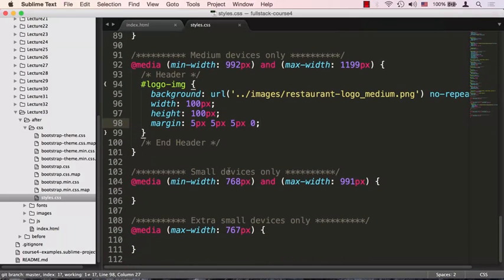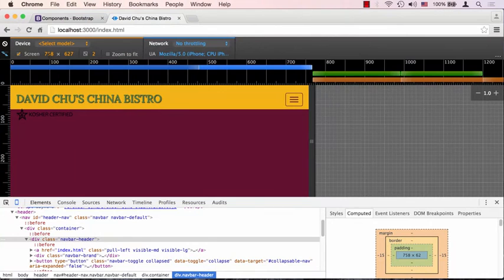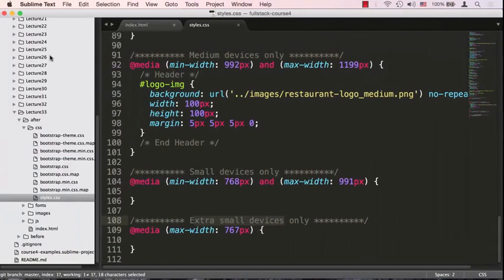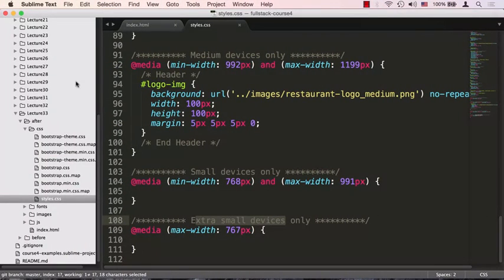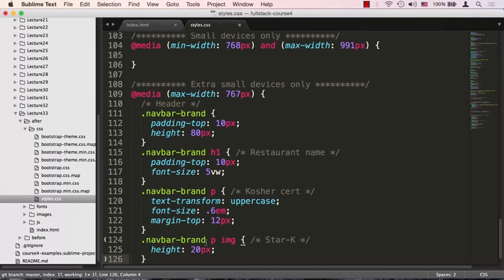We'll scroll down to the extra small device. Let's go back and recheck. We're now below 767 pixels. So we're in the extra small range. And let me go ahead and cut and paste some code that I pre-baked for this. Okay, so let me go over this code right now.